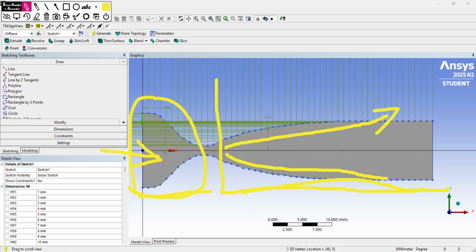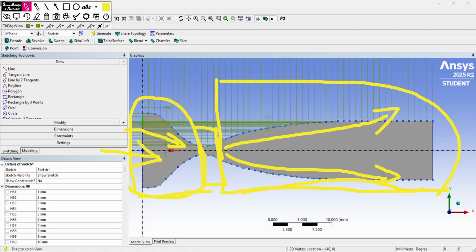That means area is increasing from here to here, whereas if we see the first part from here to here, area is decreasing. So for that reason I will be calling the front part the convergent and the later part the divergent. In between we have another cross section where we have a very small area compared to the convergent and divergent parts. This we call the throat.